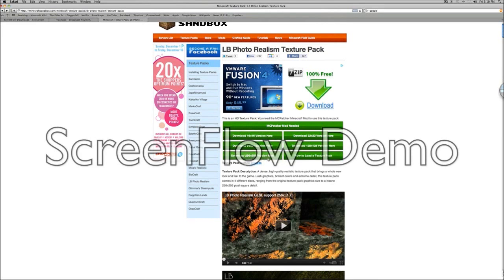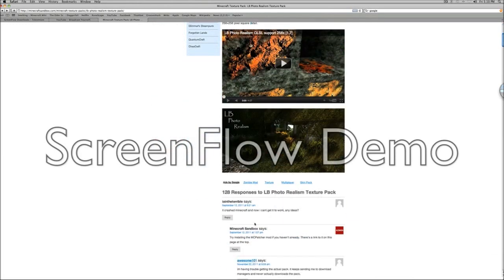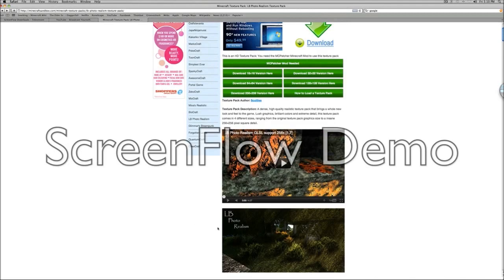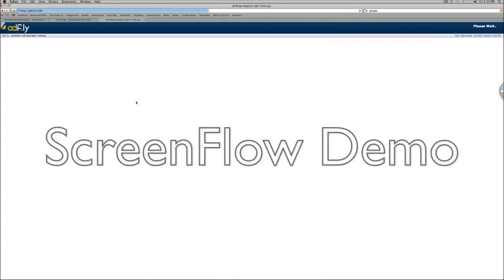You'll get five versions, from 16:16 resolution up to 256:256. I can do the 256:256, but if I spin around too quickly, it gets kind of laggy, so I usually just stick with the 64 or the 128. Down here, it shows you some problems and some help. You can download any one here, so let's just download the 64x64.